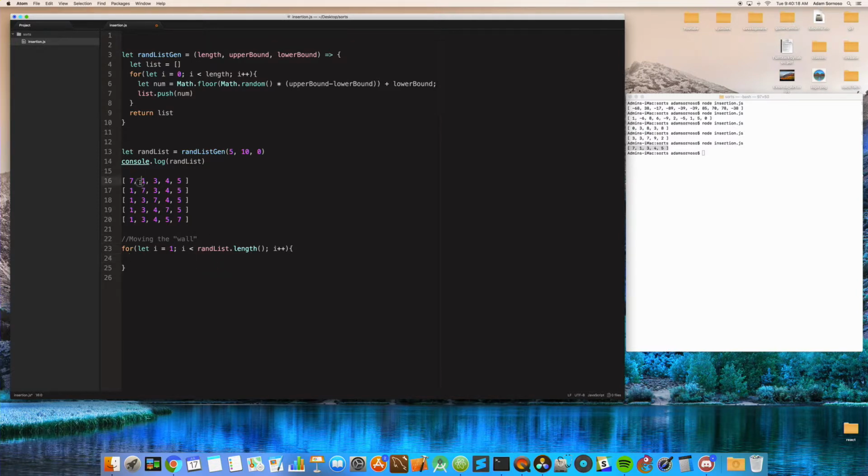Now, as we move the wall, we're checking if this number is less than the list on the left. So the list on the left of the wall would be 1 and 7. Over here, 1, 3, 7. 1, 3, 4, 7. So the list keeps growing every time. So then we'll have another loop inside of it.